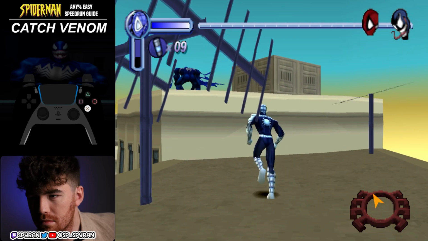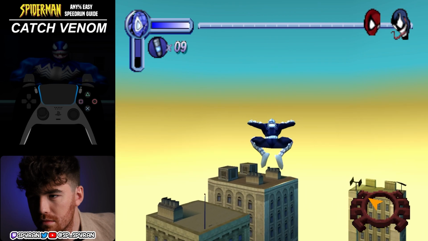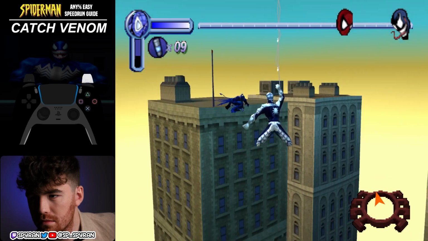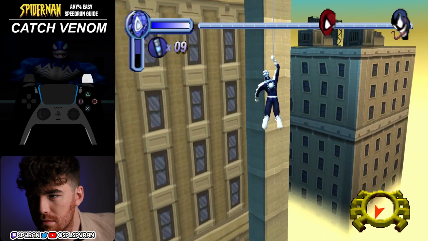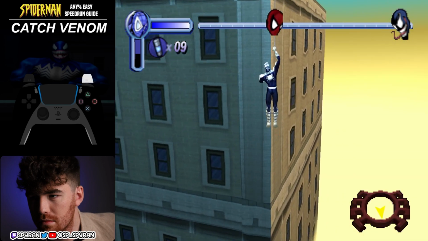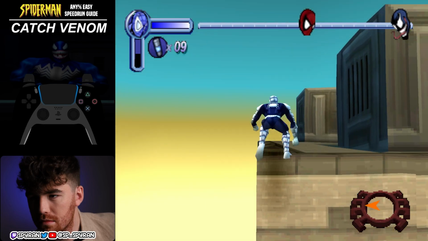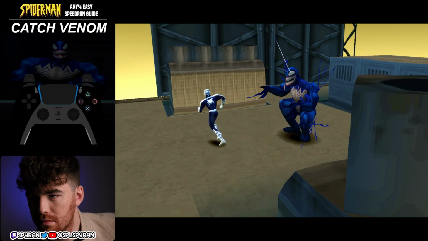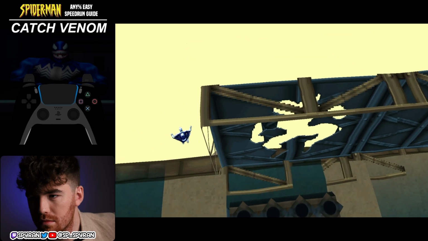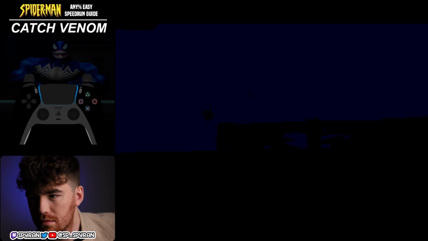And now this is where it's going to get a bit tricky because it requires a bit of swing cancelling to do this level fast. You want to swing to here, over to this building here, over to this building. You're trying to maintain your height as high as you can, over to this bit here, and then climb up and enter this cutscene. And if you're really fast, you won't see Venom at all during this section. And it's quite funny because Spider-Man talks to no one and just ends the level.